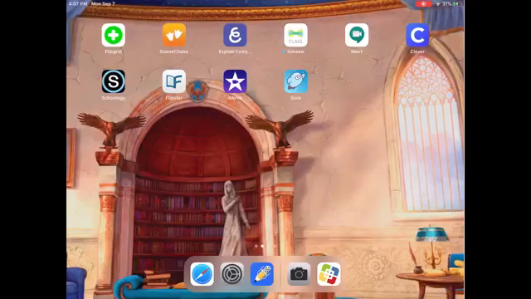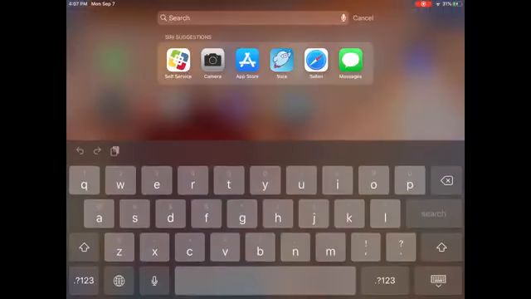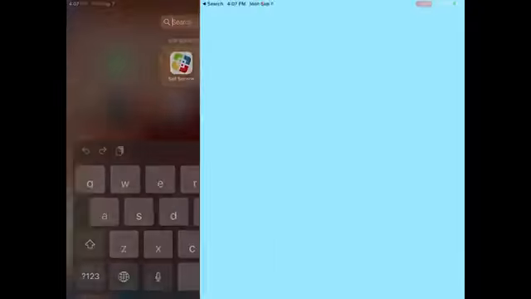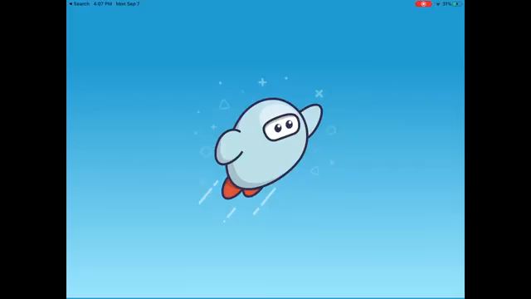If you're not sure if you have Sora on your iPad, if you just pull down on the screen, you get that search bar and you can type in Sora. And if it pops up like mine does, you can open it that way. If it doesn't pop up, you can go into Self-Service, which you can see is the first app in my suggestions here, and you can download Sora that way. I'm going to tap on the icon here and open it up.